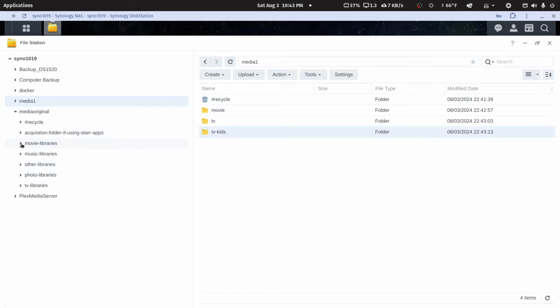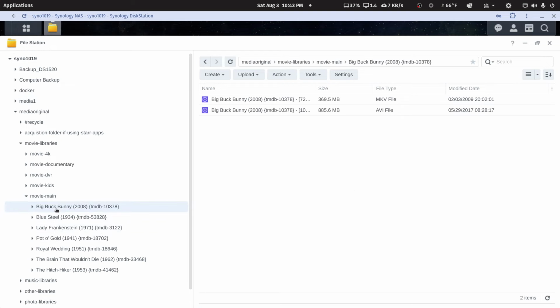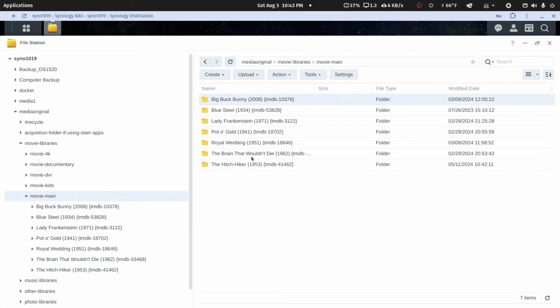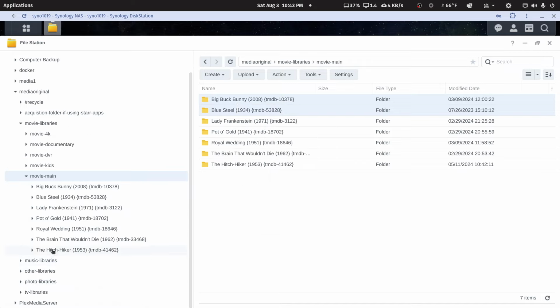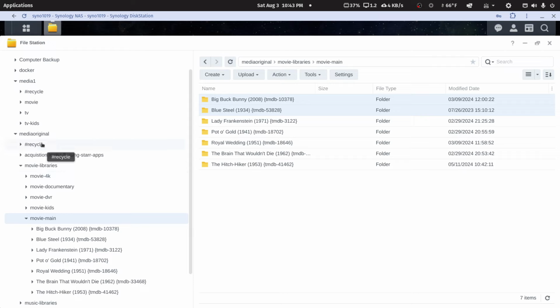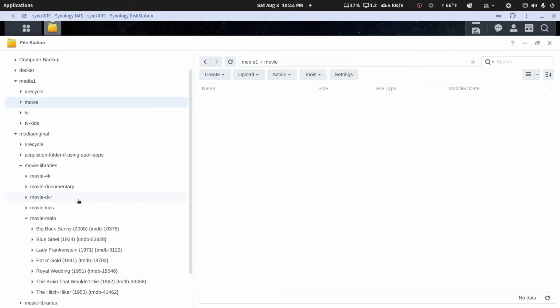And let me go into my movie library, my main movie library, and let me just copy a regular movie. Oh, I can't do it here. Let me copy those two. Copy, not cut. And where are we? Media here. And I'm going to go into this library, right click and choose paste overwrite.